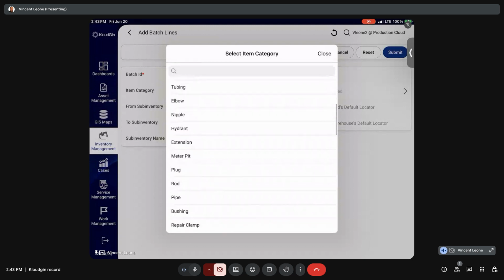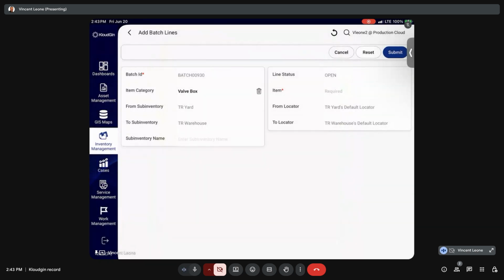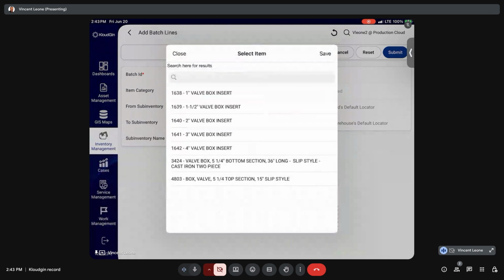So if we select valve box as our category, then we come over to the item to the right of it where it says required. We click in there, hit search. We can see, oh, this is perfect. Here's all our valve box stuff. So I'm moving some of these materials over. I'm going to move the 1 inch over, I'm going to move over 2 inches, and I'm going to move over 3 inch risers. See how I can select all of them in one shot, make it nice and easy for yourself.